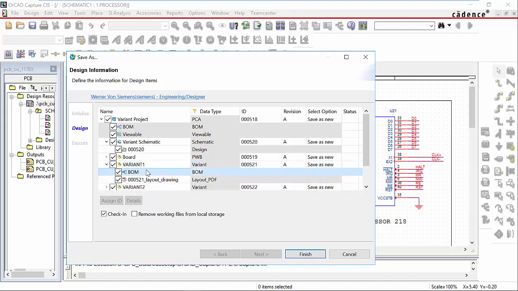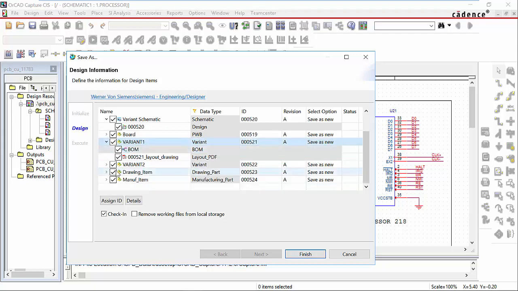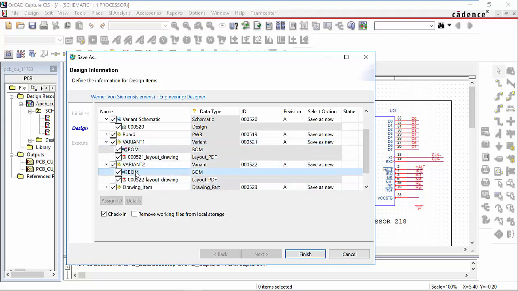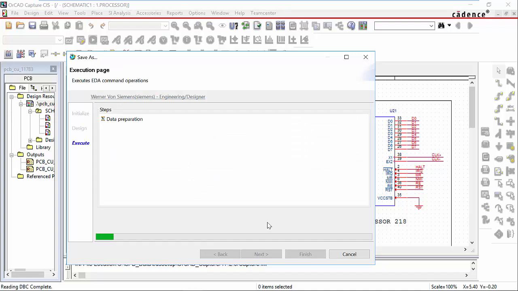Contained in the variant parts is a bill of material. The bill of material in the variant is what's populated in that variant. So each variant has its own bill of material with the parts that are populated in that variant. Once we have the design structure set up the way we want, we can hit the finish and save the design to Teamcenter.